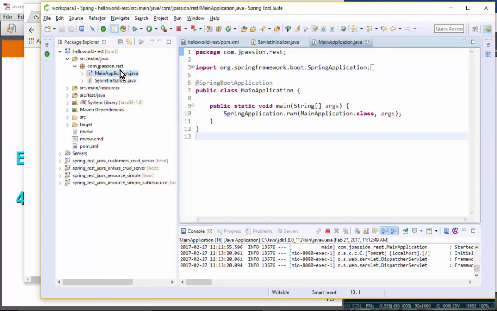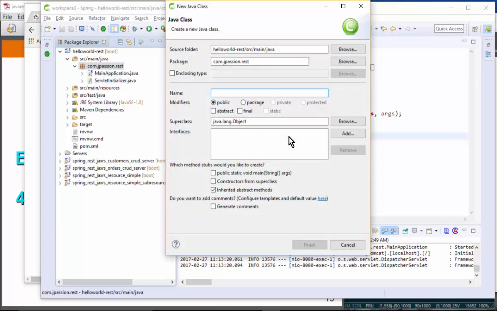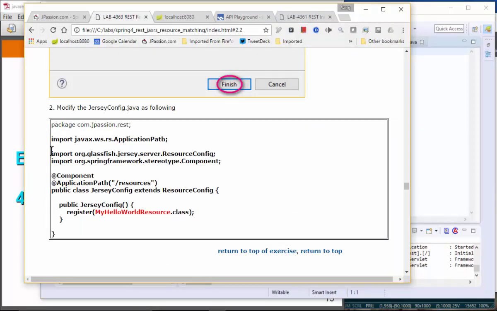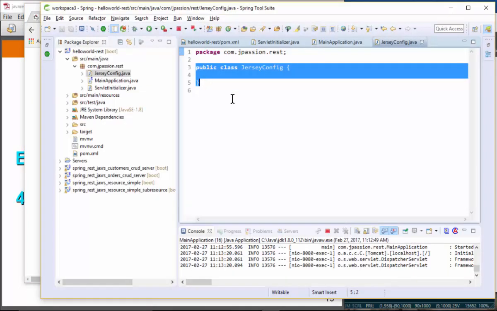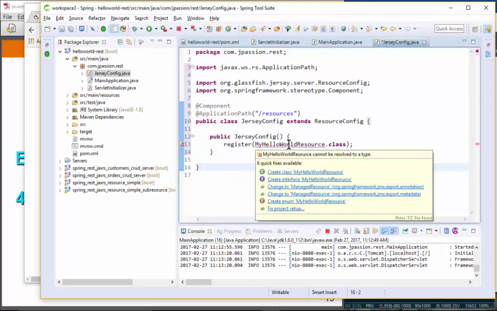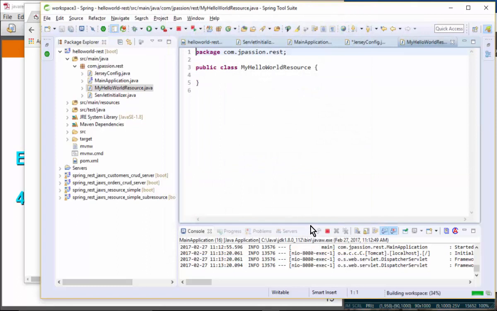Okay, so let's actually create the Georgie config: new, class, and name it Georgie config. For the sake of simplicity, I'm going to just copy this code like this. Obviously my hello world resource file has not been created yet, so I'm going to click create class my hello world resource. So this is the resource class that we are going to use.